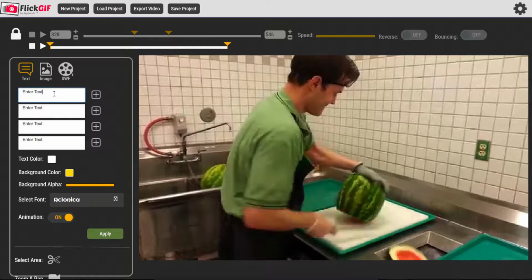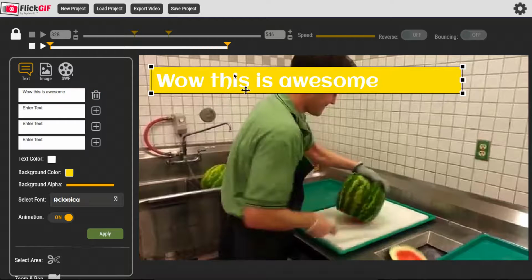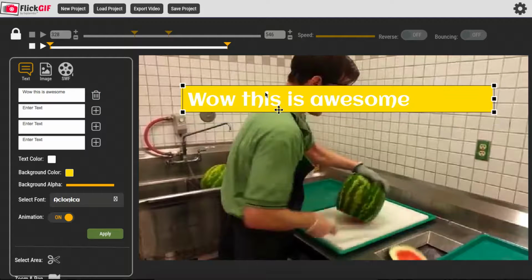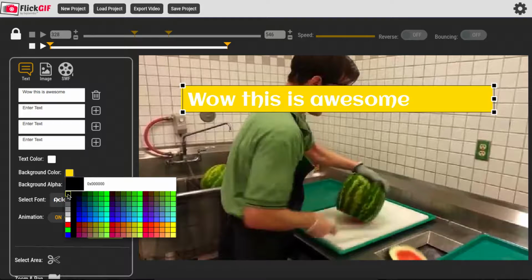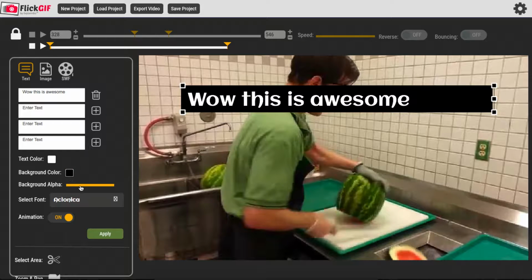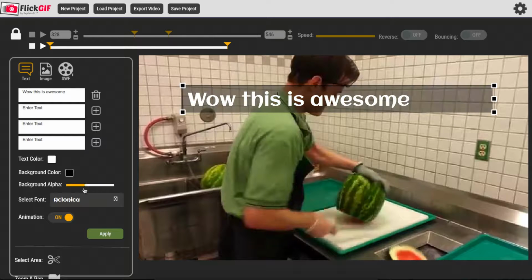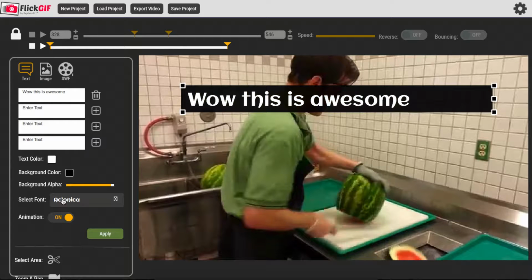Okay, so for example, I'm going to click inside the first one here. I'm going to delete that, and I'm going to say, wow, this is awesome, just as an example. Once I do that, I'm going to click on the plus symbol there, and we can see it was imported over here into our GIF. Now, of course, we can change the text color. We can adjust the background color here, make it black, for example, and make that transparent if we wanted to. We can change the font, and we can decide if we want this animated or not.